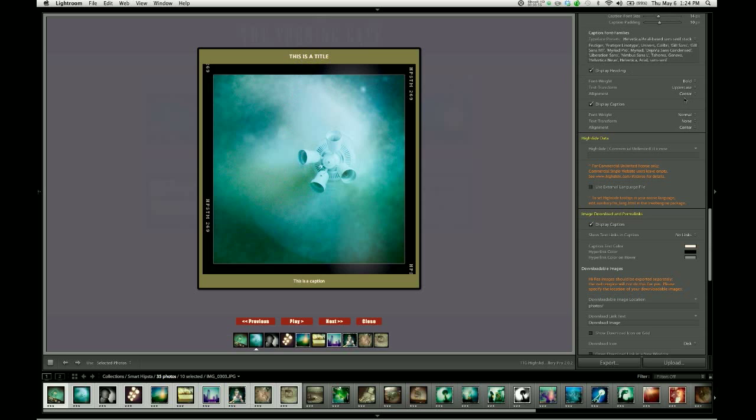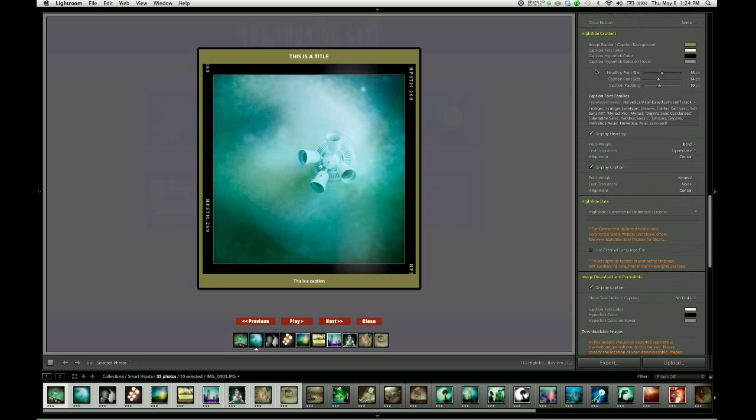You can then also change the alignment individually for the heading and caption. So you could have a centered caption and a right aligned heading, or you could set the heading to the center and the caption to justify. So you've got a lot of control over the appearance of your headings and captions using the Highslide Captions control group.